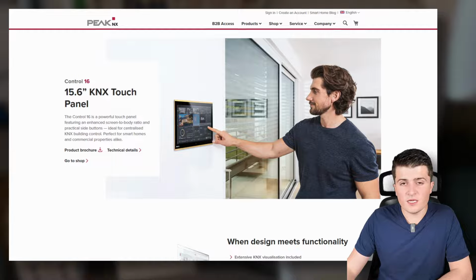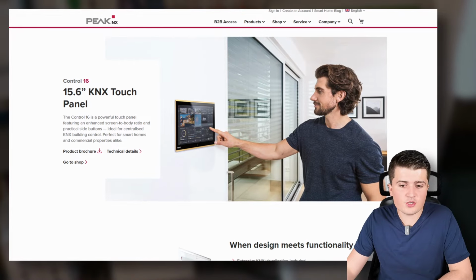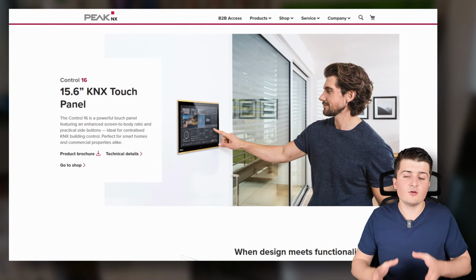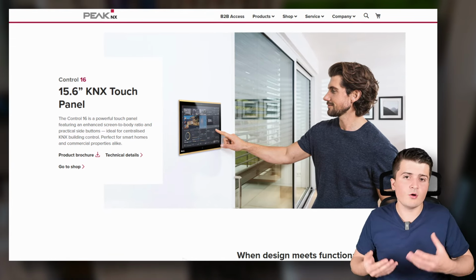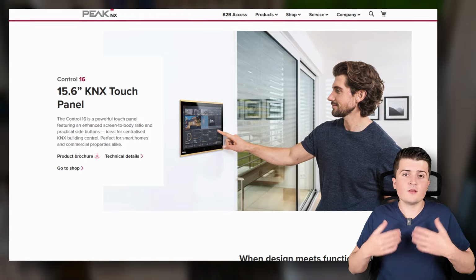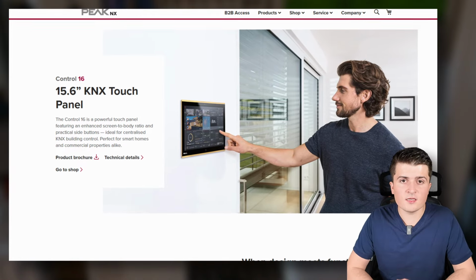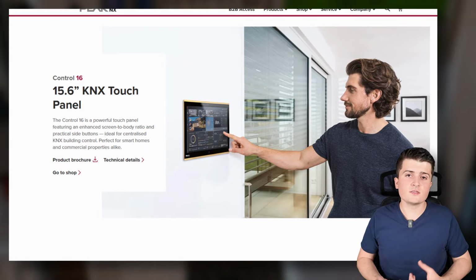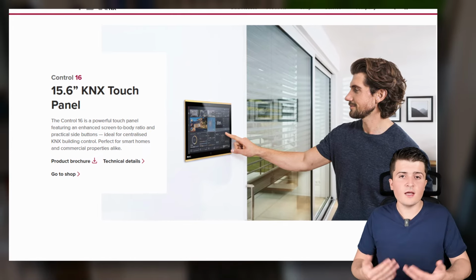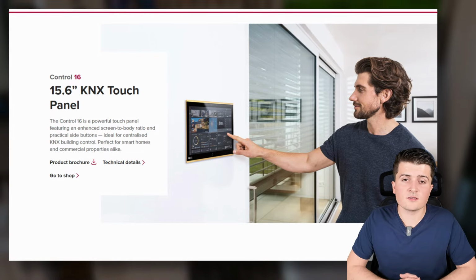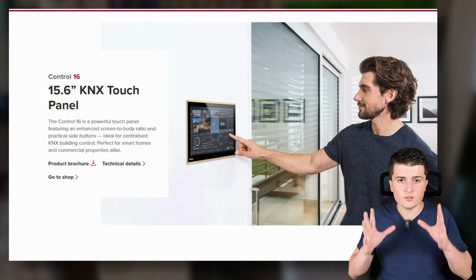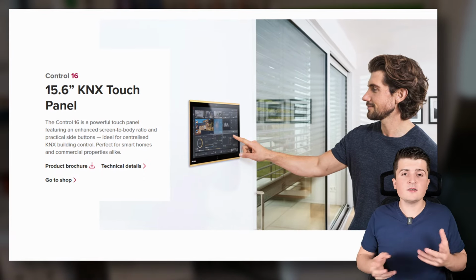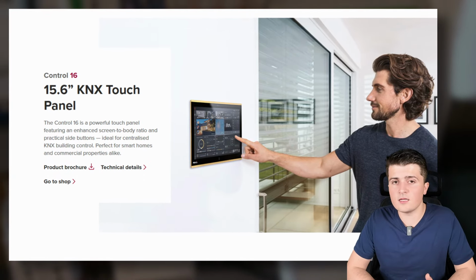Next up we have PEAKnx. PEAKnx is a German manufacturer for control touch panels in the KNX segment. Now definitely in the premium or high-end segment, but those KNX touch panels are pretty neat. For example, if you have old systems with old touch panels, PEAKnx definitely has its strength to retrofit new displays into it. And the new display PEAKnx has is the Control 16, as the name suggests.